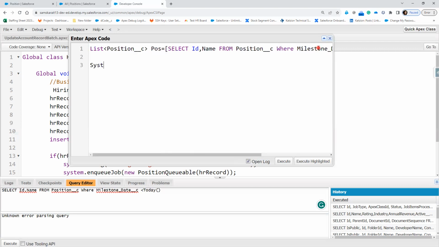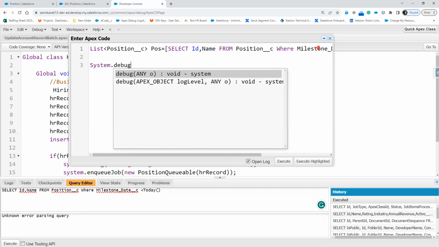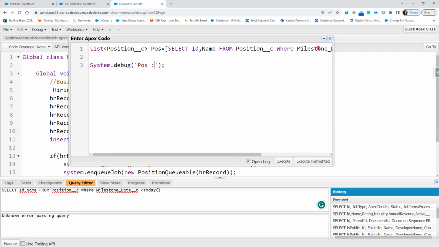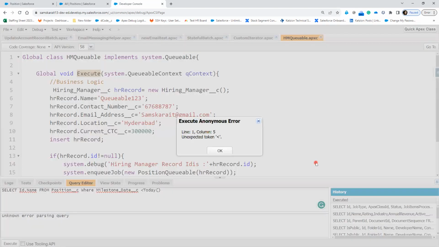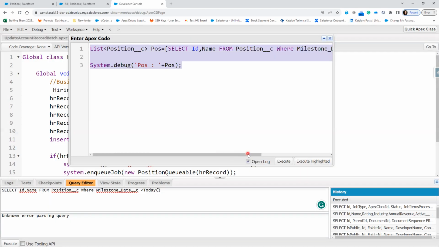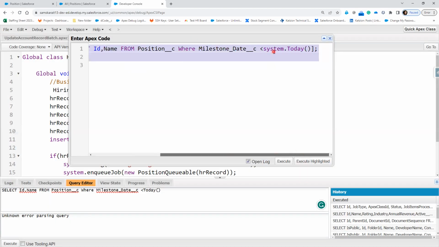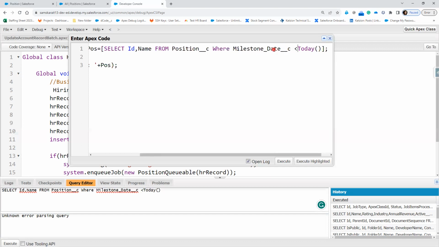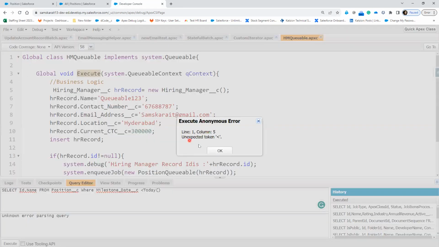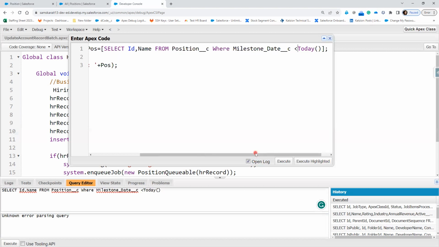Let's say System.debug position POS. Now let's print these values, execute the highlighted one. Now what is the problem here? System.today. Executed. No, unexpected token. Now what is wrong here?